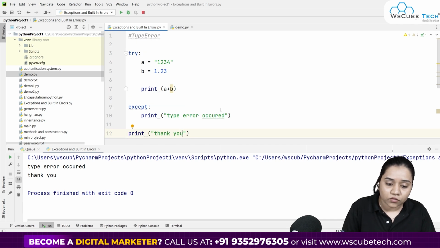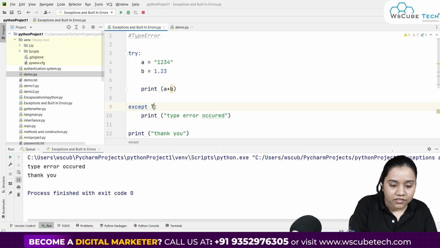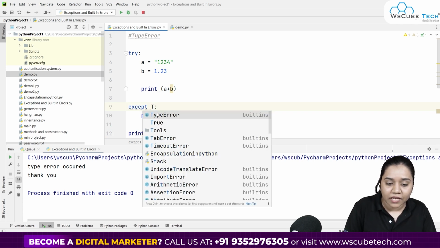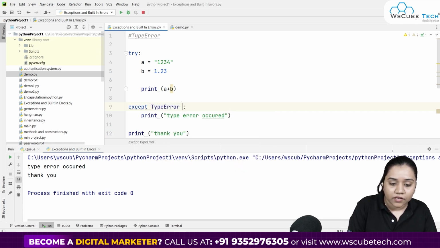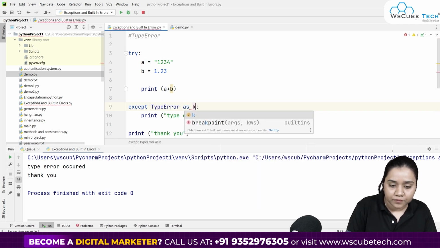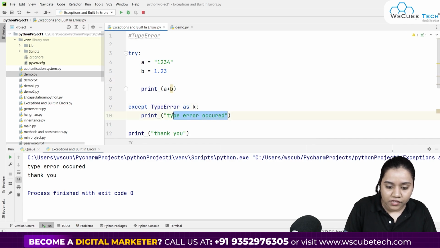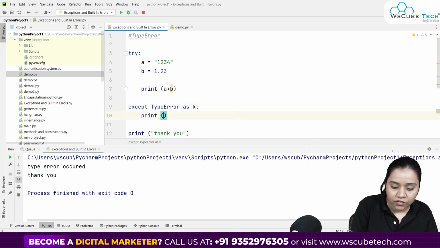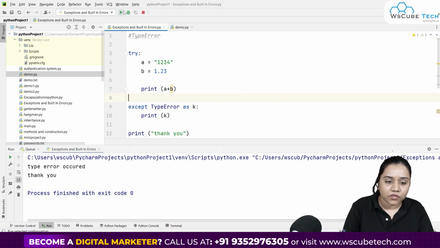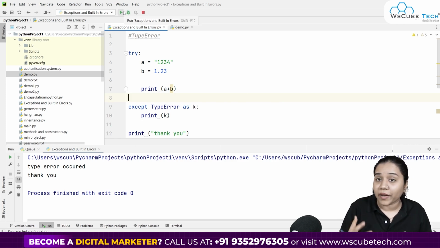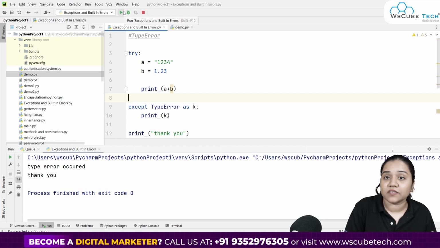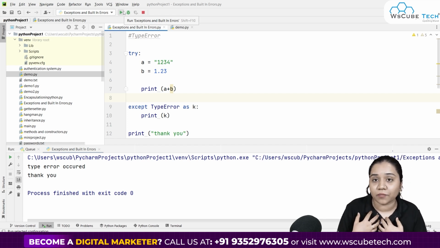Now, one more thing. If you don't want these messages to be customized, what you can do is write except type error. You can already see the type error is written over here. You can choose it. Type error as any variable, let's say k. And instead of writing type error occurred, you can write k. And as soon as I run it, Python will automatically create a customized message by itself. Here we don't have to write it by ourselves.